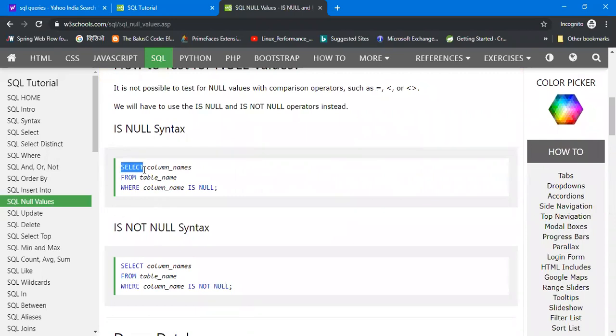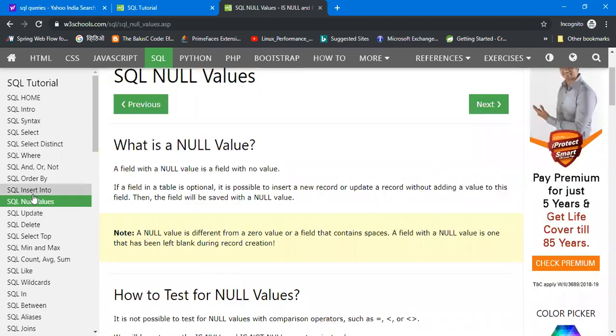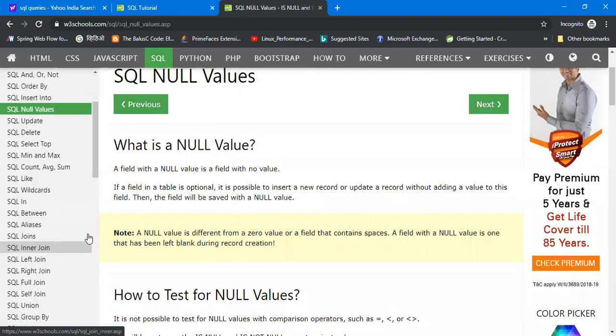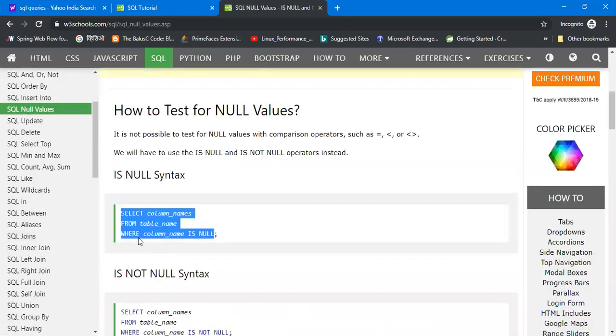So how is it written? Select column names from table name where column name is null. Since in our previous example in insert, we saw that we didn't insert other values of the columns, they would be automatically defined as null. So if you want to check what the null values are, you can do it with the help of the select clause and the where clause easily.